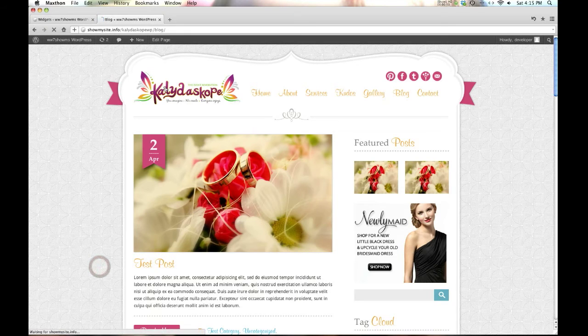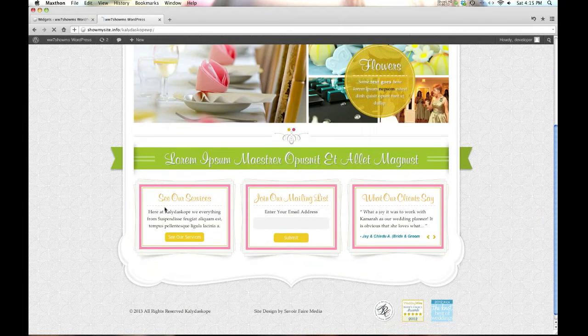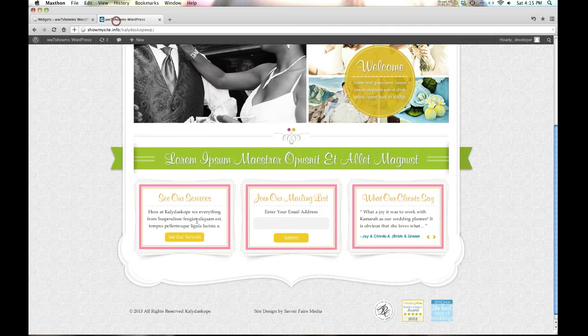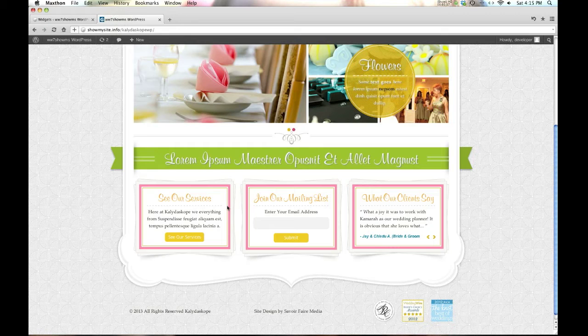Okay, so let's first go back to the home page and talk about these three. Where I'm at in the back end, the admin section, is Appearance, then Widgets. Right here, this big box, those are the available widgets. Over on the right are the sidebars. In this case, the home page just really isn't a sidebar. Usually widgets are common with sidebars. However, this is the home page section.